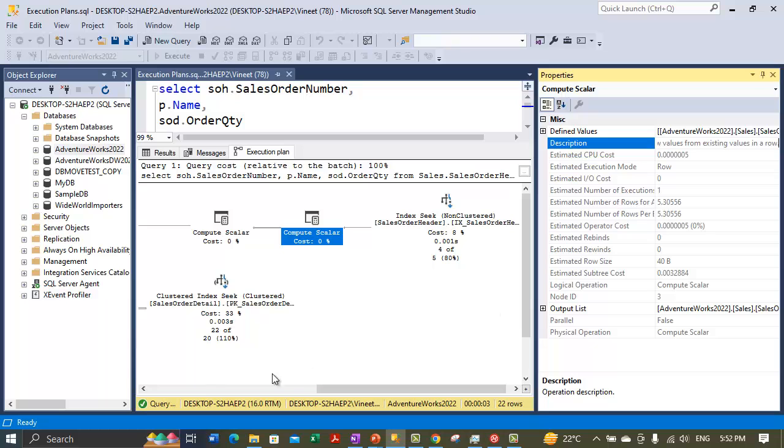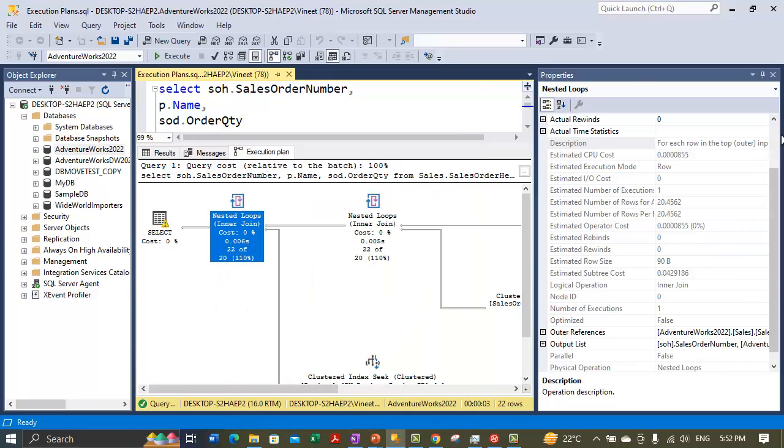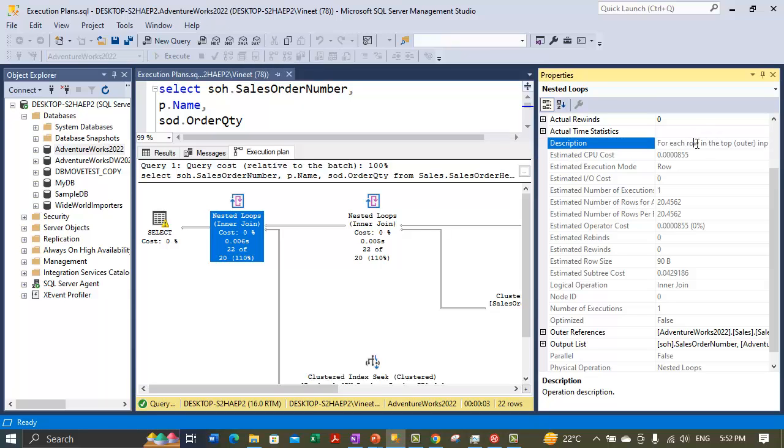For example, if we take a look at the description of the nested loops operator, let's check the description of this. It says for each row in the top outer input, scan the bottom inner input and output matching rows. So this operator performs some kind of matching, right? You get the idea from the description: for each row in the top input, scan the bottom input and output any matching rows. So this is the description.